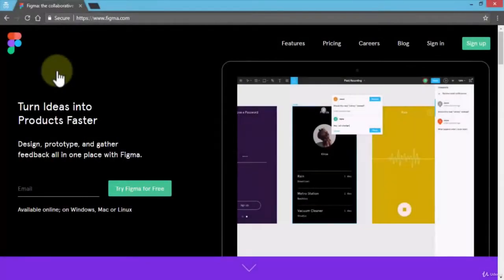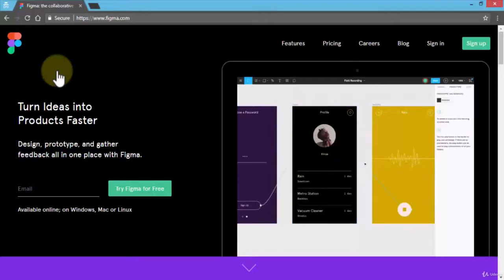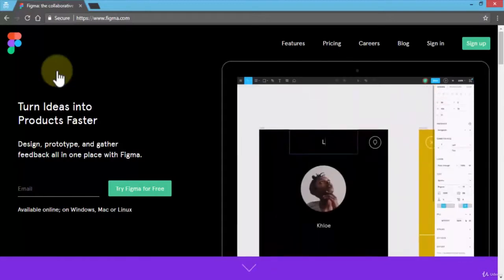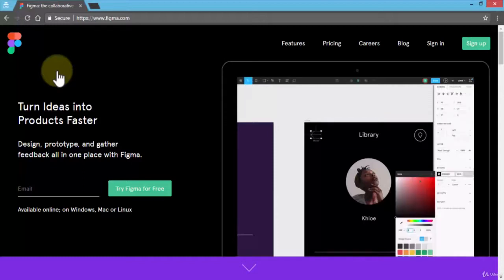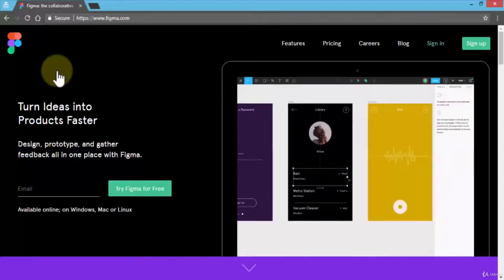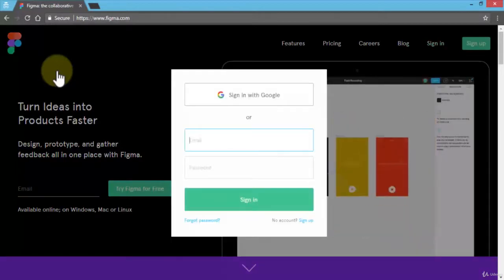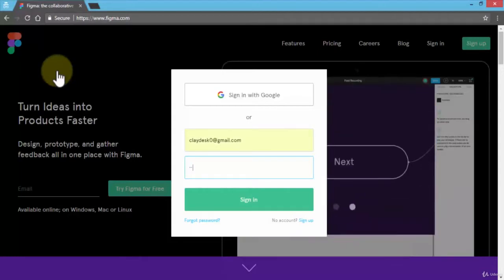Welcome back. In this lesson, I'm going to demonstrate how to go about actually logging into your Figma account and then understanding the overall Figma functionality and the tool itself. So I'm going to go ahead and simply click on sign in because I already have an account. It asks for the email, so enter the email address and of course the password.